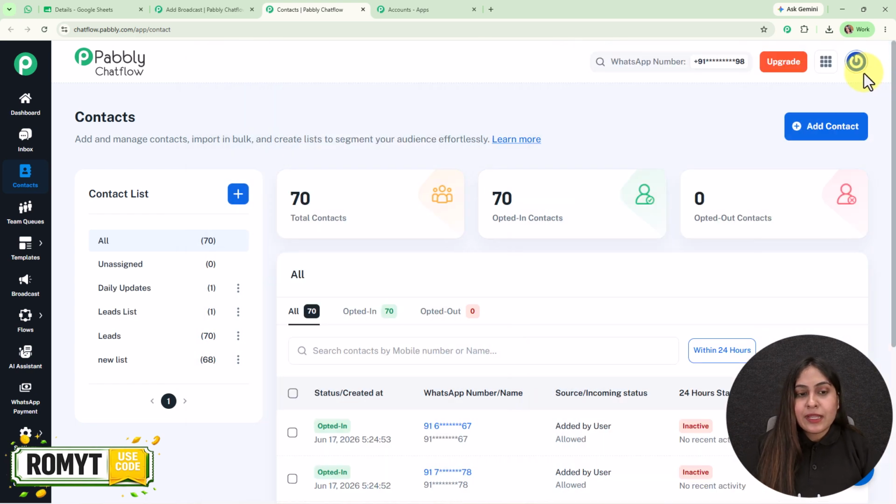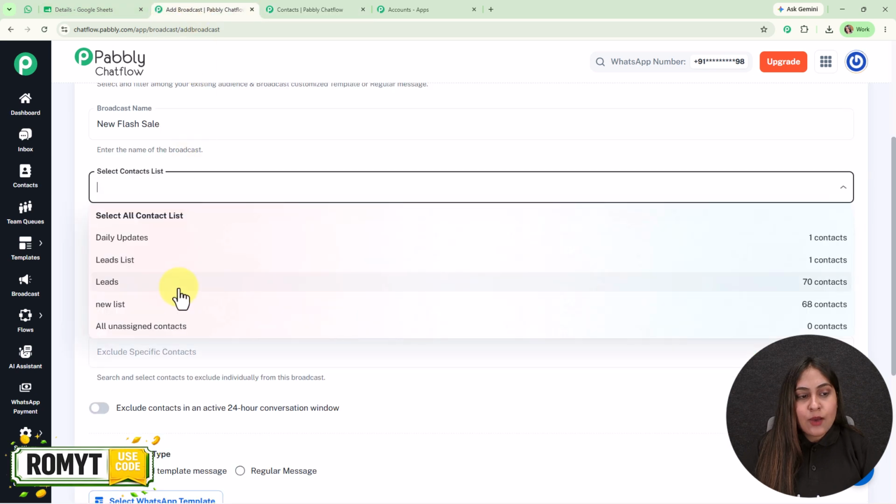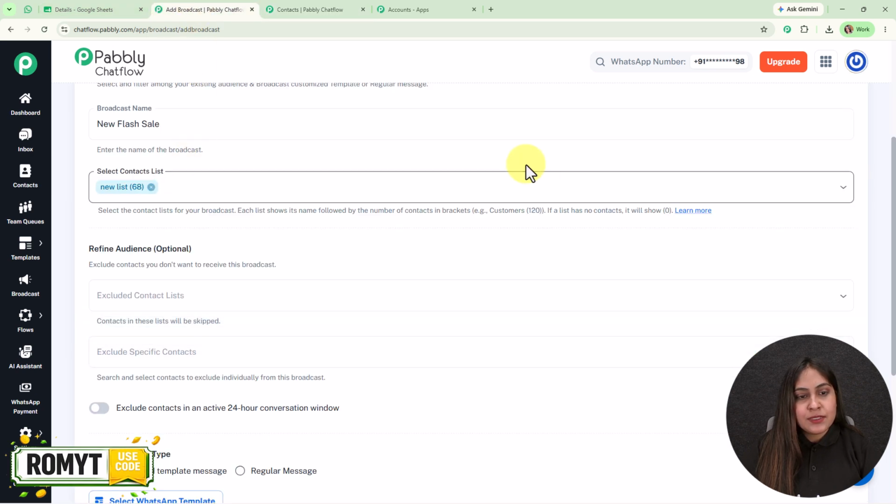Then you can create a separate contact list for the same. For now, I'm going to use an existing list that I have with the name New List. You can select multiple lists as well.